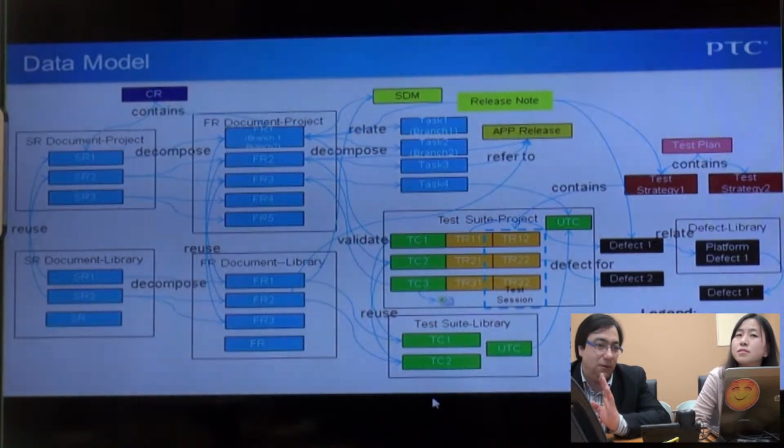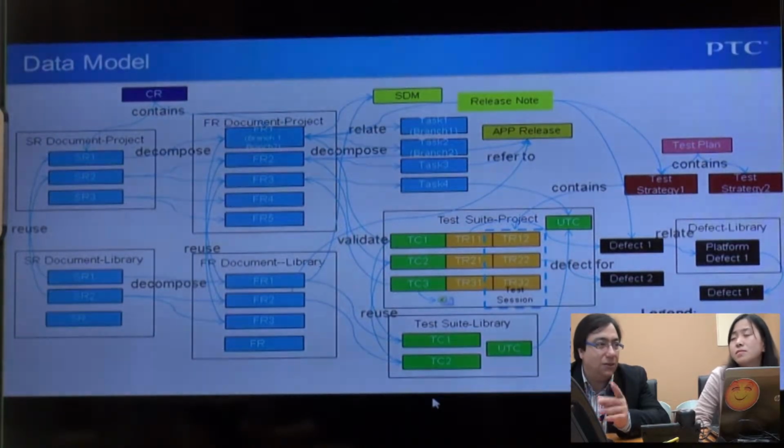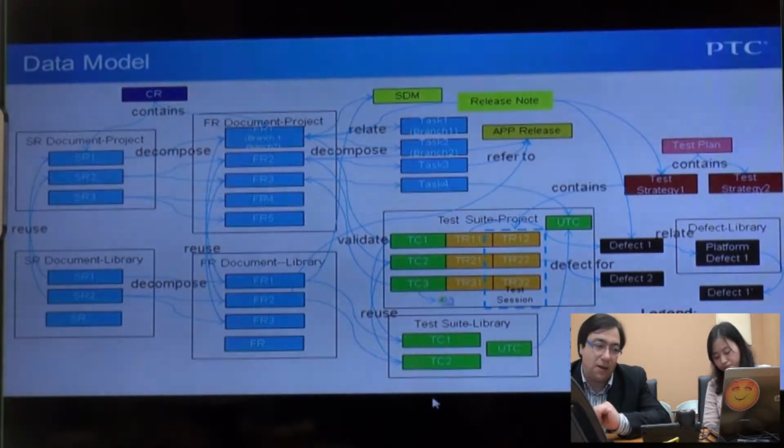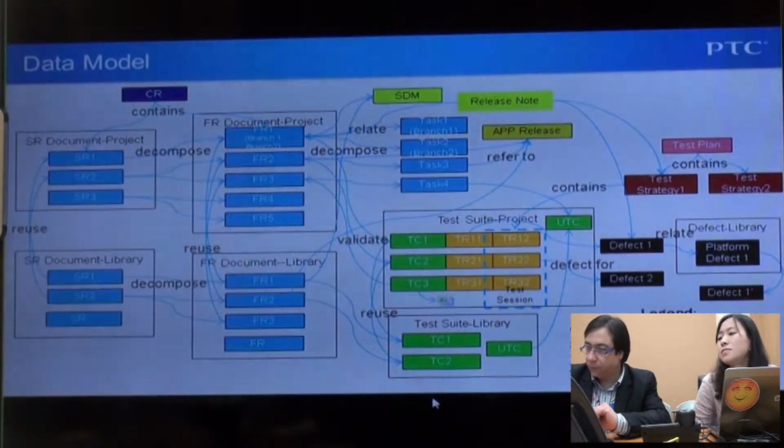But please, you should be clear on this. You should understand at least these 2 ideas. One common library and different projects. One common library to share information, project by project. And one tool only to manage different information like a requirement, software task, test cases, and defect. This is the idea, okay?